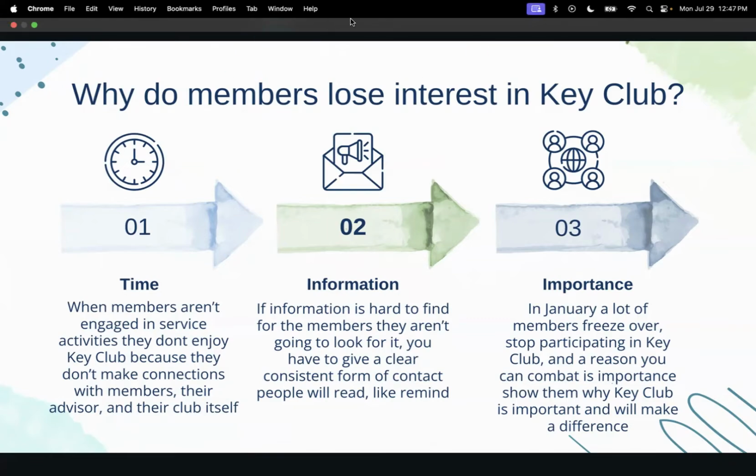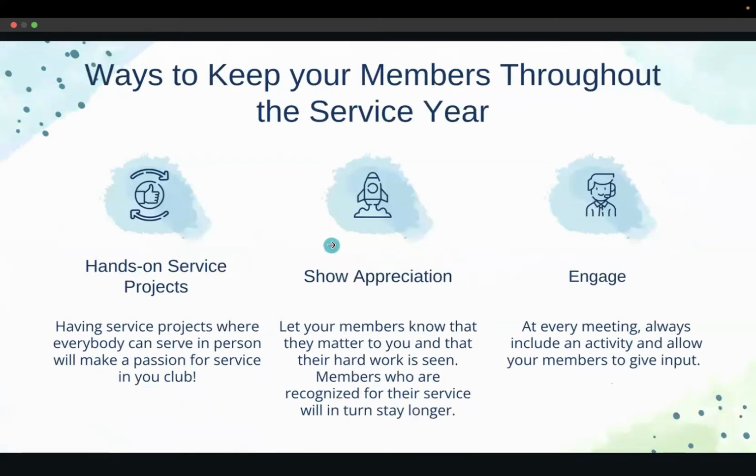And importance too. In January, a lot of members freeze over and they stop participating in Key Club. And a reason you can combat this is importance. Show them why Key Club is important and will make a difference. If you have more events, if you make them feel like they're making an impact in the club and they have a purpose in the club, they're going to stay around longer. So if you'll just go to the next slide for me. And if you guys have questions, you can put them in the chat and I will definitely help answer them right after.